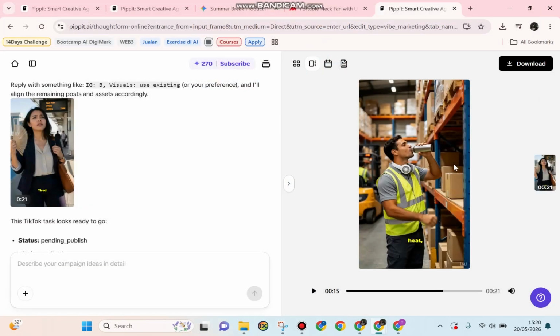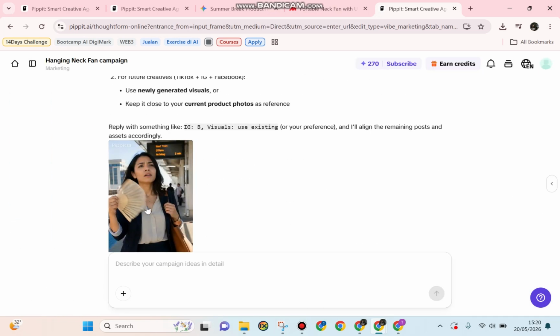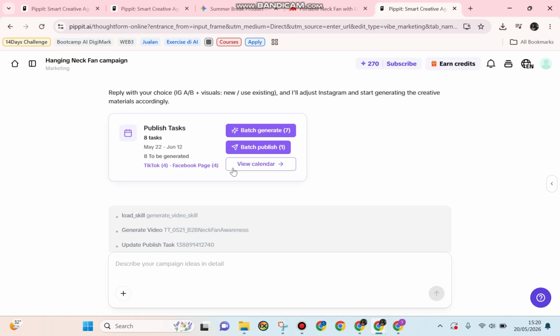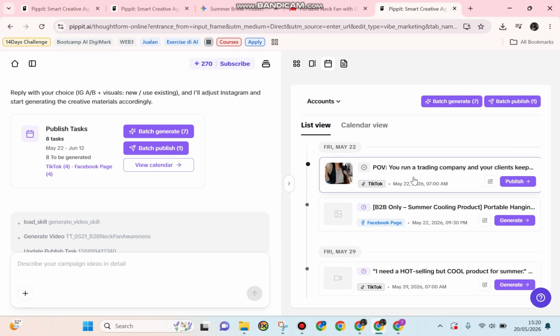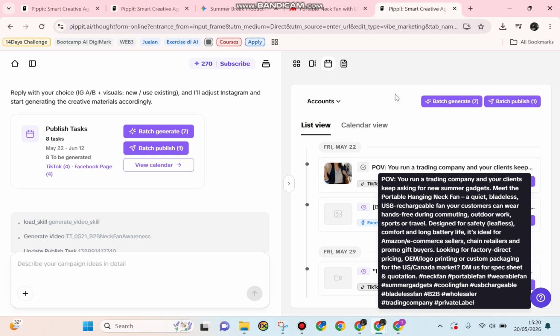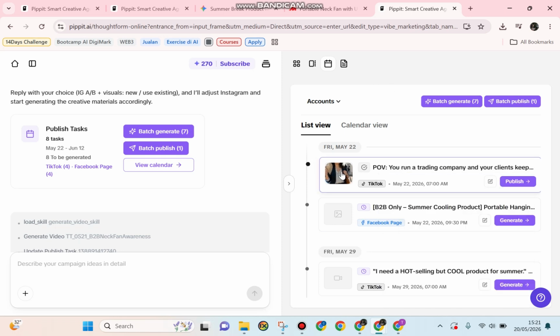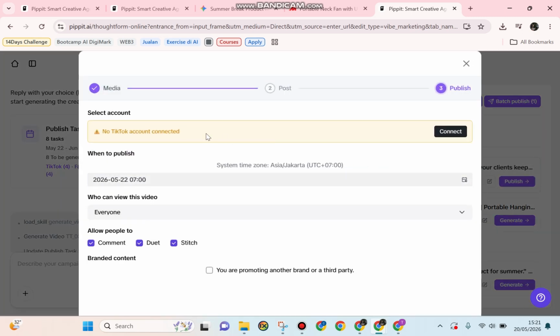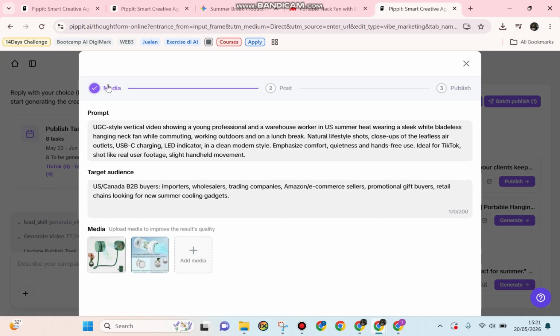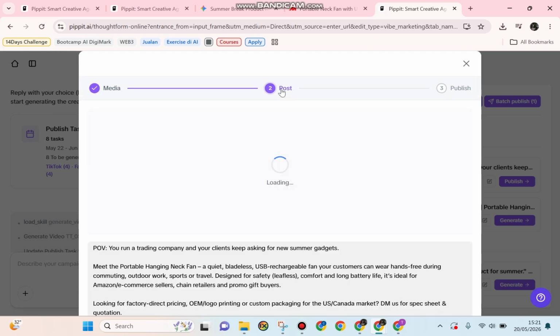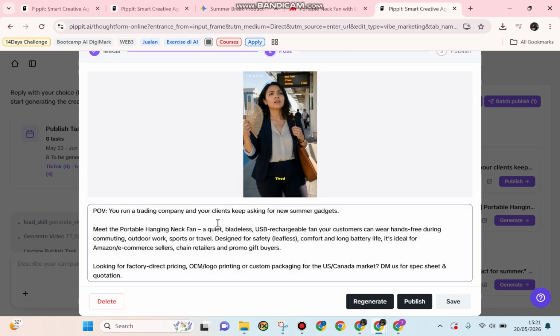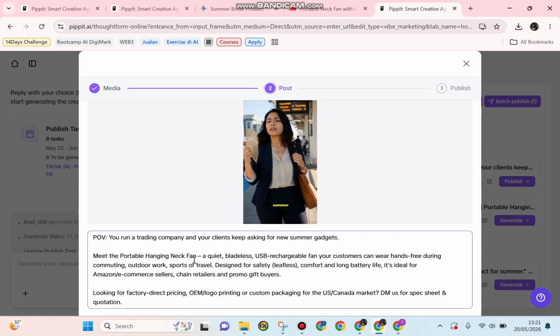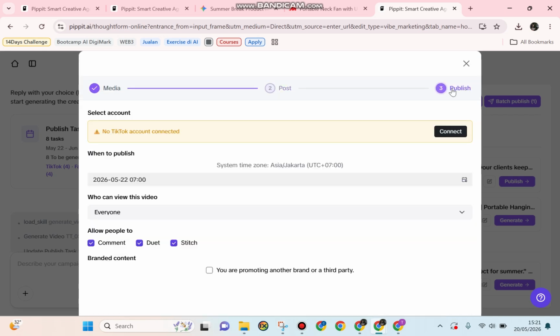And I will go back to the section. So this will be the example of the video that will be posted as the first advertisement of this product, and it will be posted to TikTok. So this is the result after you generate the video ads, and this is the post like this. And you can also save it or regenerate, because this Pippit also already gives you the prompt, and after that you can continue to publish.